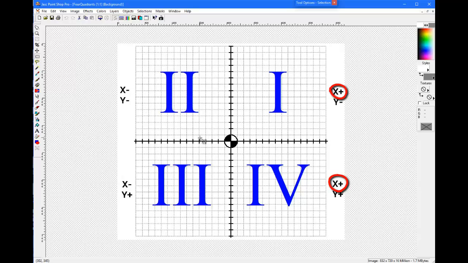See how that is? So any movement going up and left is going to be negative for both of them. Any movement going down to the right is going to be positive for both of them. And of course, it's just going to be positive for the Y going down. And it's going to be negative for the Y going up. That's it. That's all you need to know.